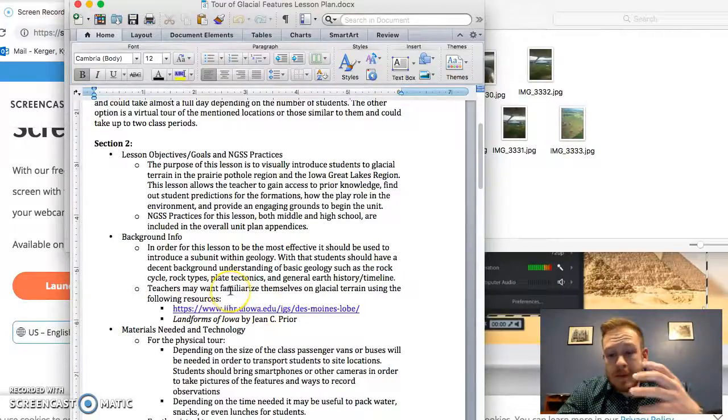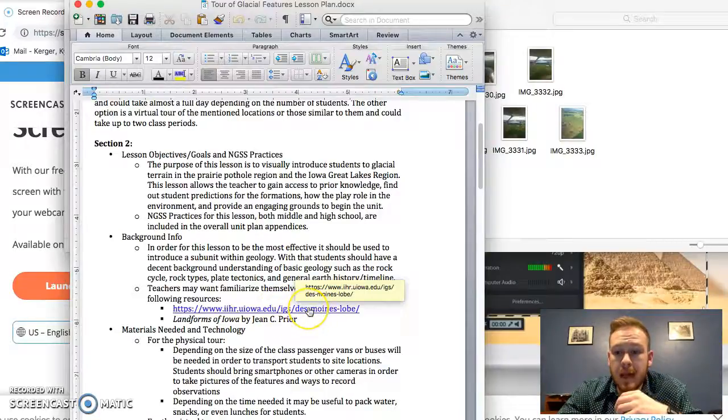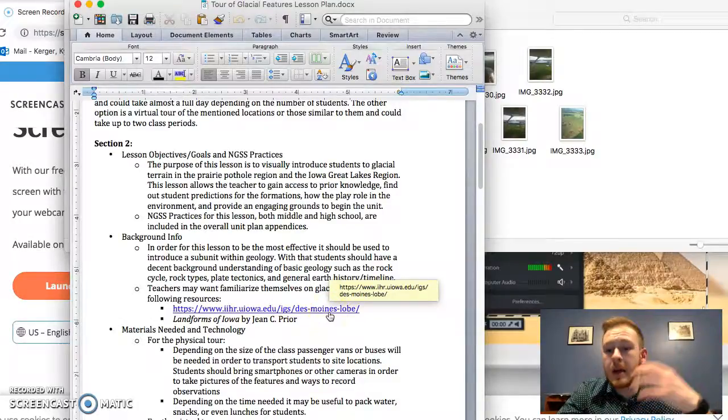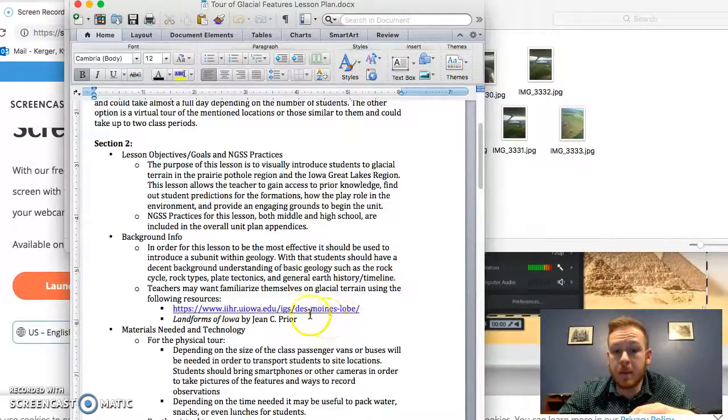You're going to probably want to, if you're not familiar with glacial geomorphology or it's been a while, brush up on it. I've included a couple of resources here. You've got this one, which is from the Iowa GIS. It's going to talk about the Des Moines lobe, which was the last period of glaciation, some of those features, and then some different sites you could go to. We'll get into that in a little bit here, but this is a great resource.